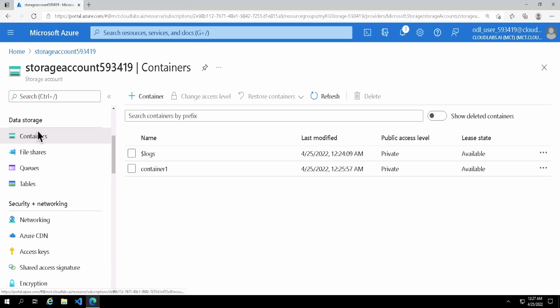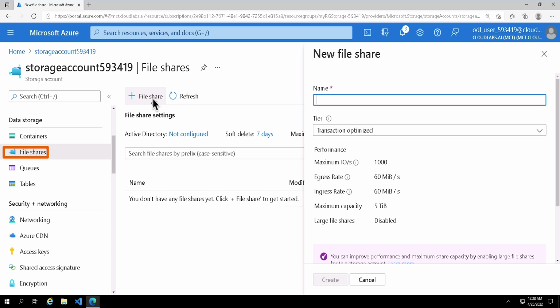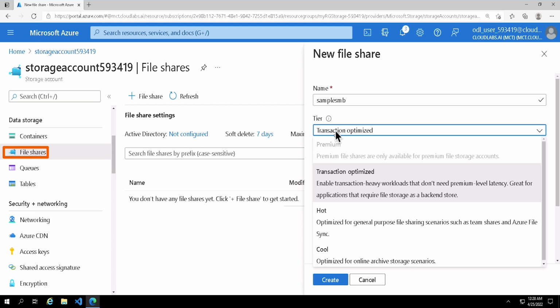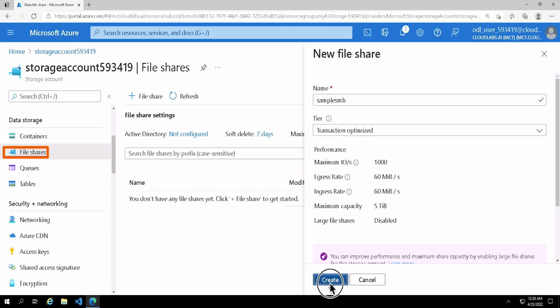So another type of storage is file share. So you can go to data storage and you can click on file shares. So similarly, you can click on add file share. Give a name for your file share. I'm going to call it sample SMB. There are different tiers available: cool, hot, and transaction optimized. These give you ability to choose how you want to categorize this file share, and each of these tiers have a specific pricing associated with it. So I'm going to retain transaction optimized and click on create.